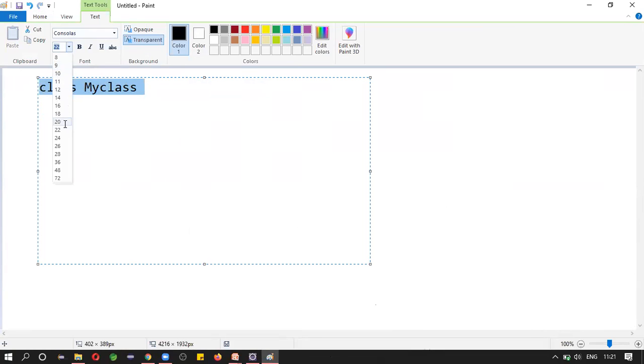So this is visible to you, right? Class MyClass, open the bracket, means you can see the code start. Okay, this is the opening of the class, this is the closing of the class.